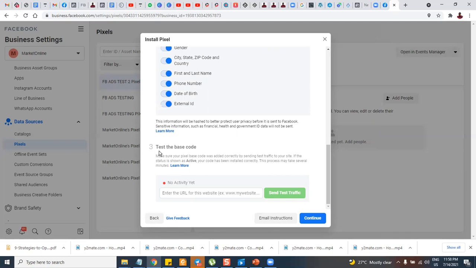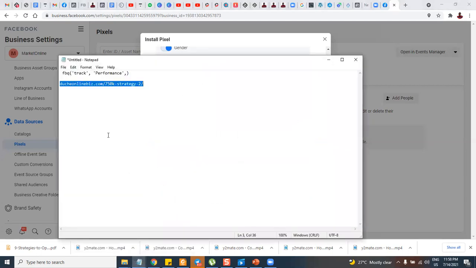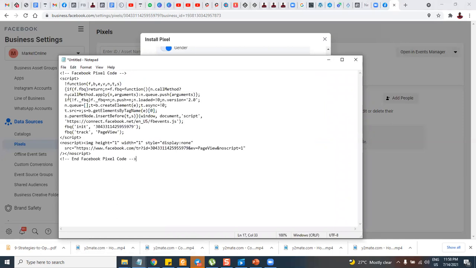After installation, we can come back to this stage 3, state the base code, test the base code. We put in the URL and send traffic to that website and see if the pixel code we have installed can track the page. We can track that traffic. So let's quickly install it here to see the information in that code. You can see this is the base code that we're going to send to our website.